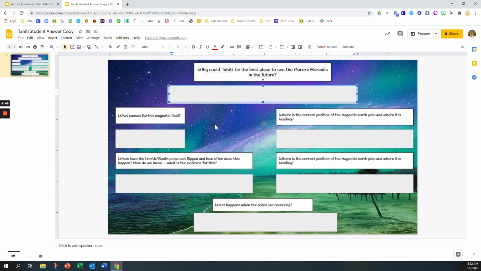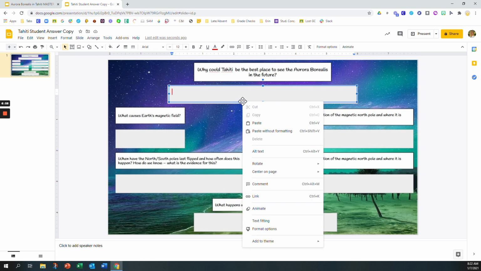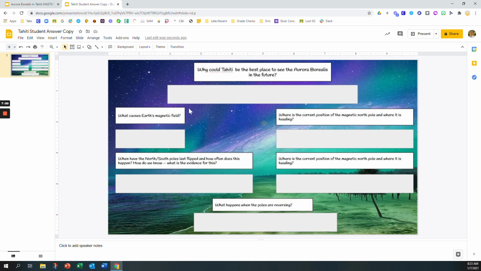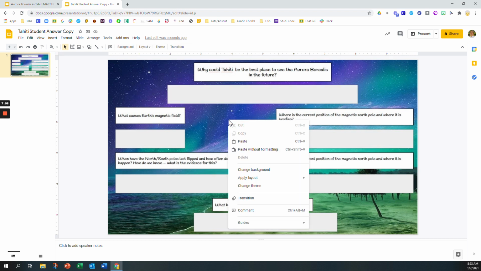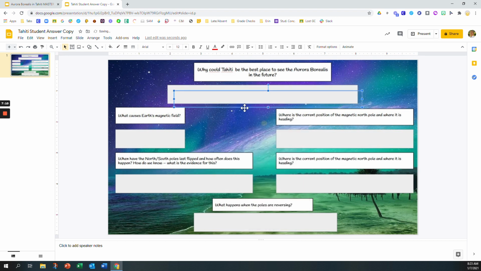Okay, now to make the process easier for myself, because I don't want to have to do that every single time, I'm going to hover over that text box. I'm going to right click until I see copy pop up. Then I'm going to right click again. I'm going to click paste. Now I have a new text box. I'm going to move it where I want it. I'm going to resize it to the next area, and then watch.